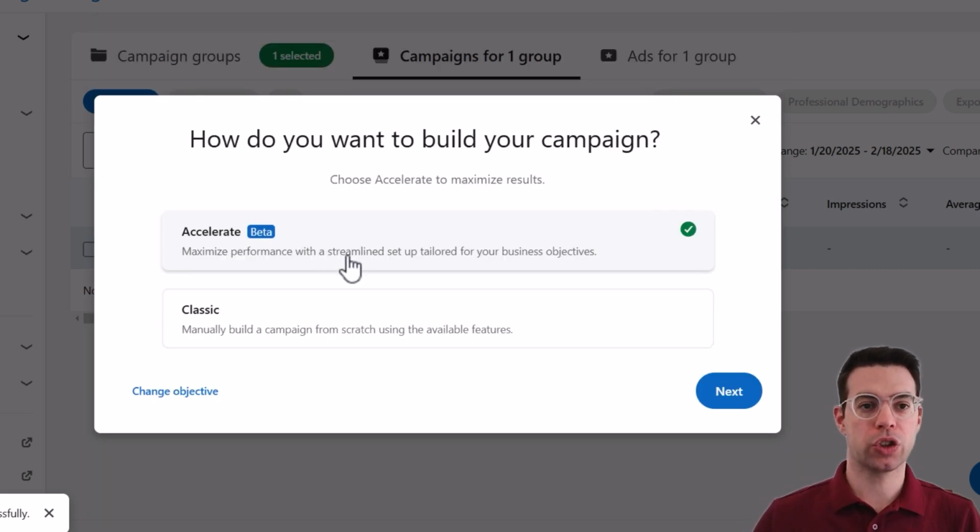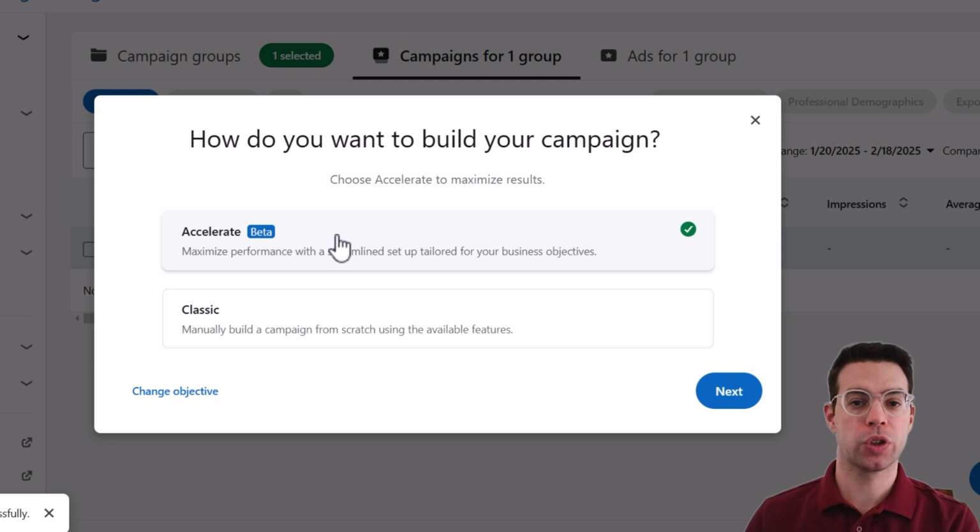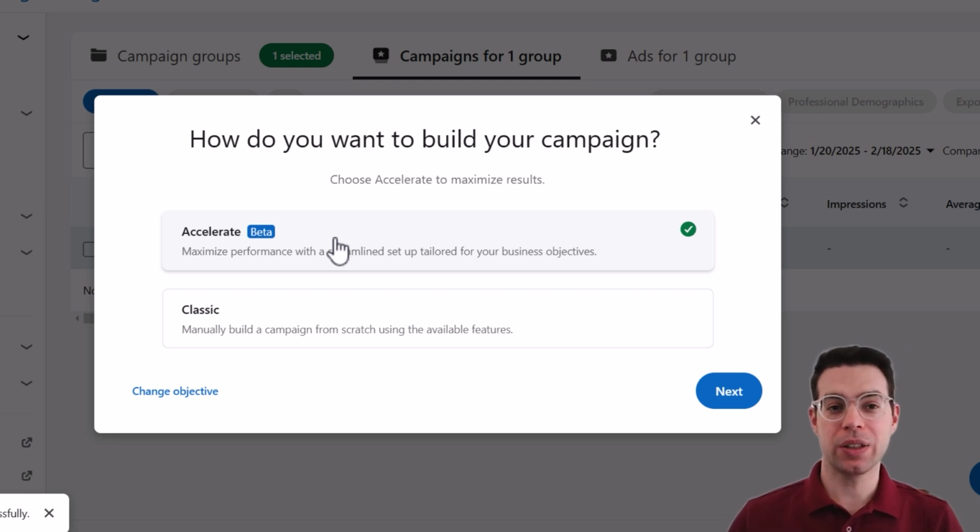Now, LinkedIn, of course, is trying to work AI into their platform. I'm sure it'll be improving over time. But as I've tested it so far, it's been pretty ineffective and the campaigns and ads that it set up did not perform well at all. So I'm still using Classic.